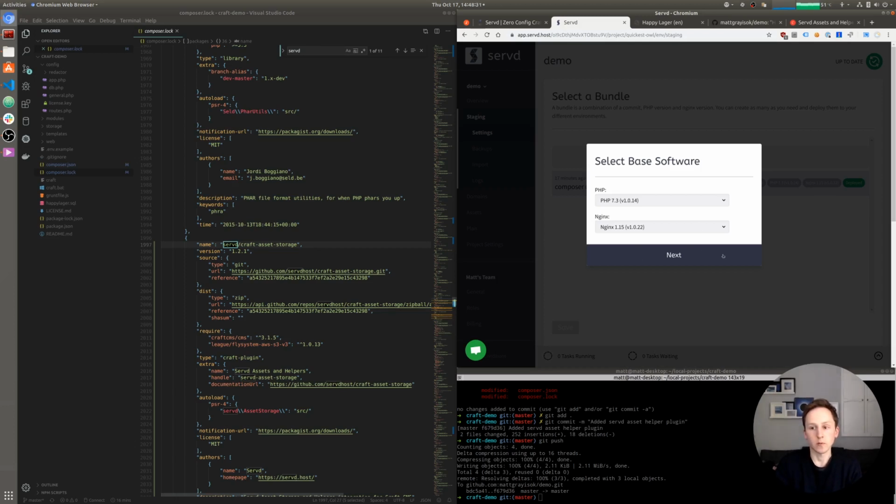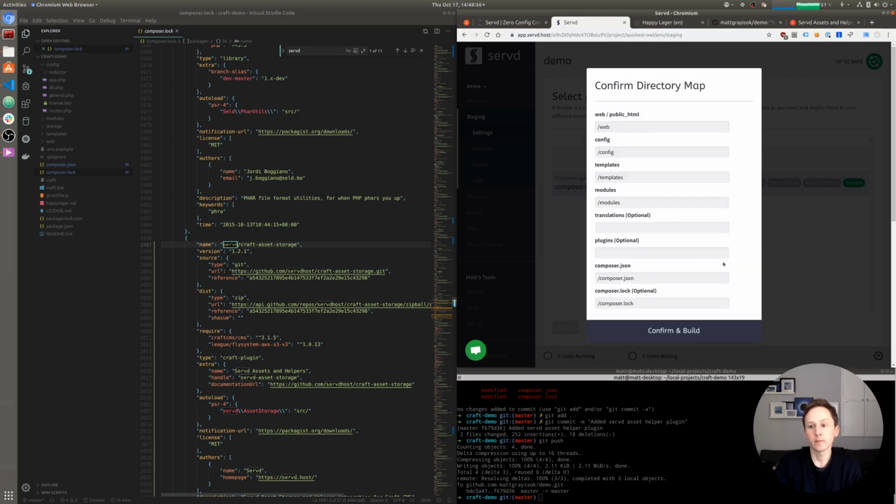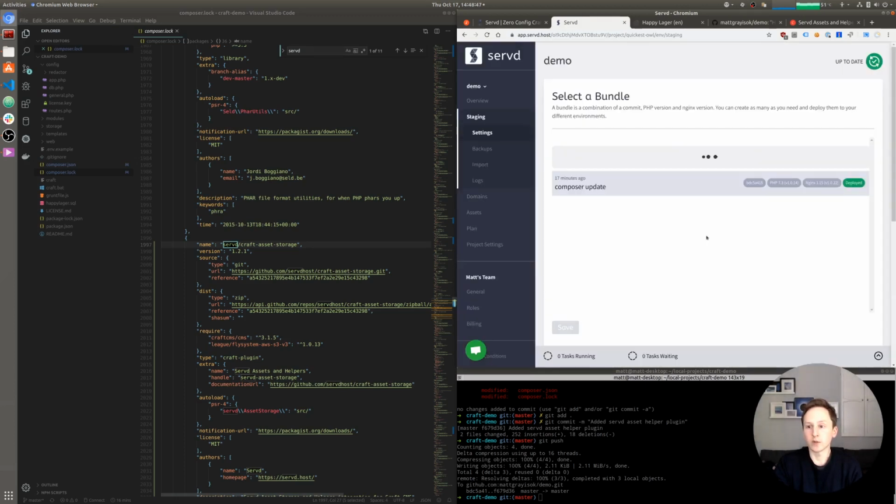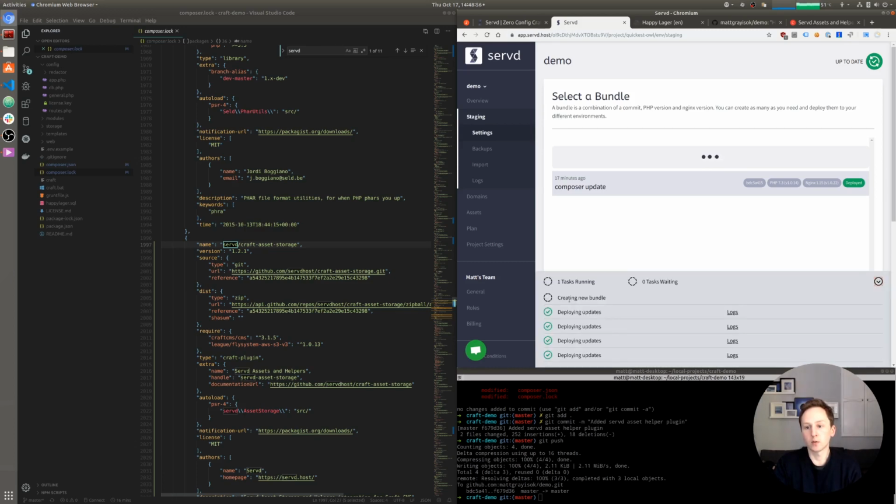For now, we're just going to keep exactly as we had in our previous bundle, which we know is working. Just in case we've changed any of the paths inside our repo, we just have to confirm the directory map again. Nothing's changed in the paths in the repo, so we can confirm that and build a new bundle. That will go off and perform that action in the background. If you want to, you can watch it processing here. This will probably take a minute or so.